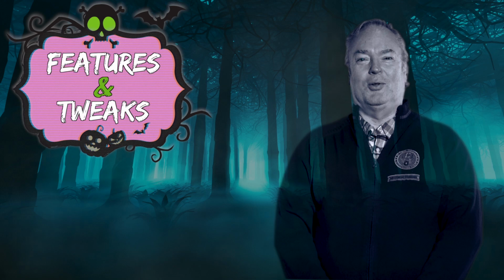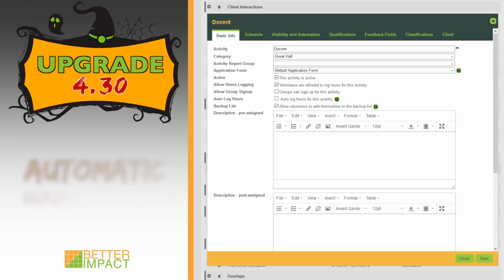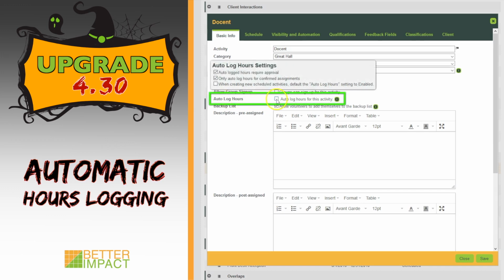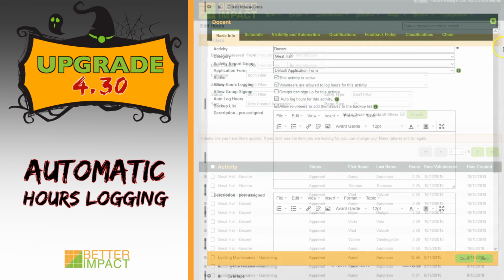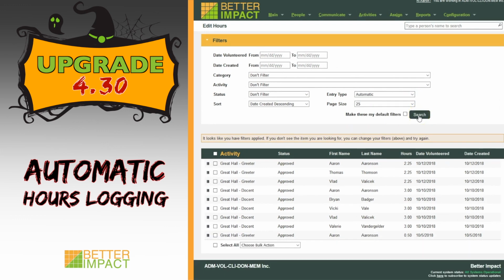Let's have a more detailed look at the new features and enhancements you'll find in this release. In addition to logging hours manually and via the time clocks, you can now have your hours logged automatically for your scheduled activities. Along with that, a filter for logged hours enables you to find hours that were logged manually, logged automatically, via the time clock, or unknown, that is, imported.